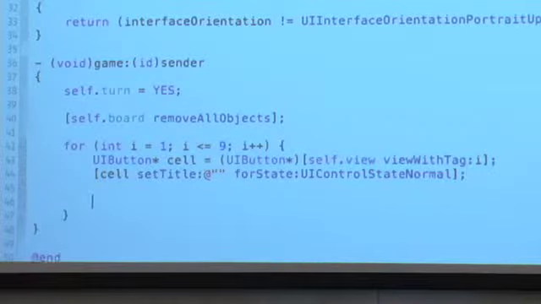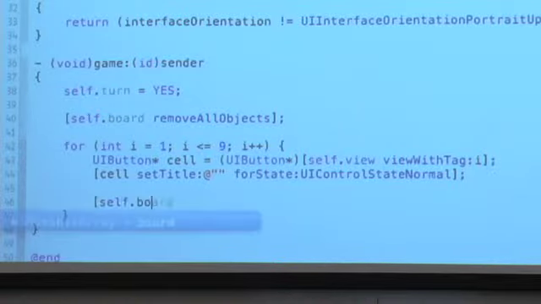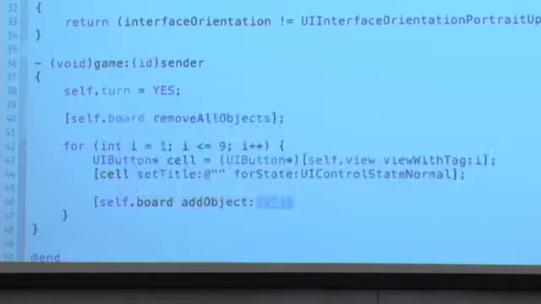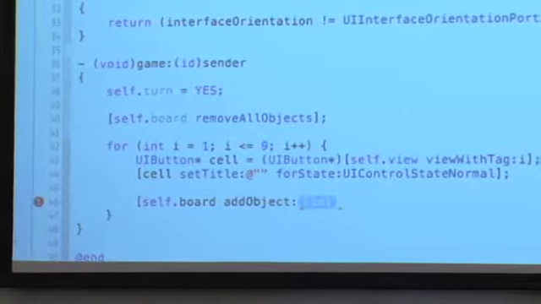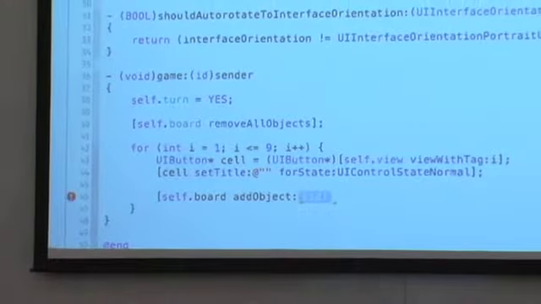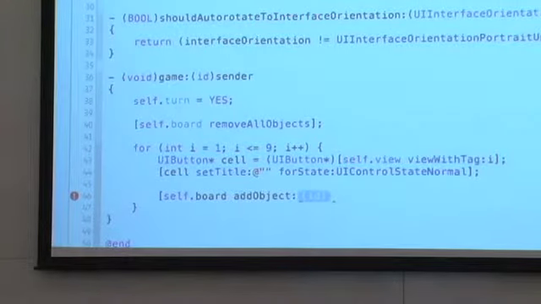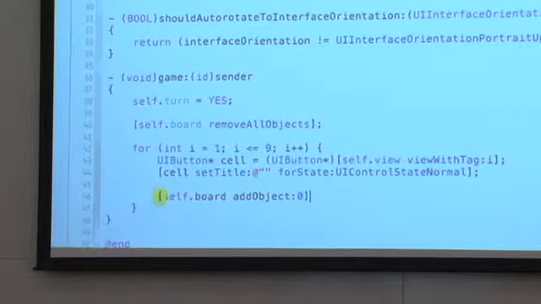And finally, we've just cleared out our board array, so we want to add in some value that represents a blank cell. So let's say self.board, we want to add a new object. You'll notice here that we need to add an object, and the type here is an id, which is just some generic object. But id does require that we're working with a pointer, so we can't do something here like addObject 0.